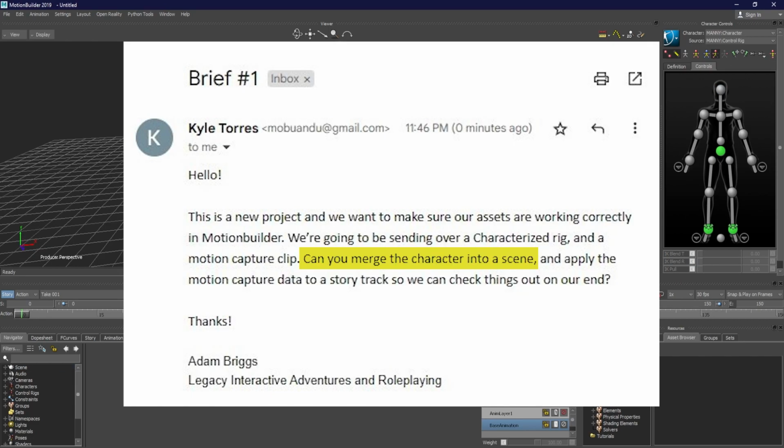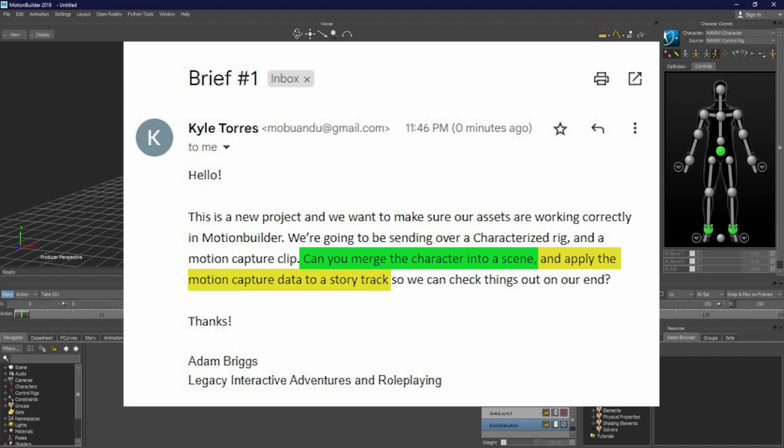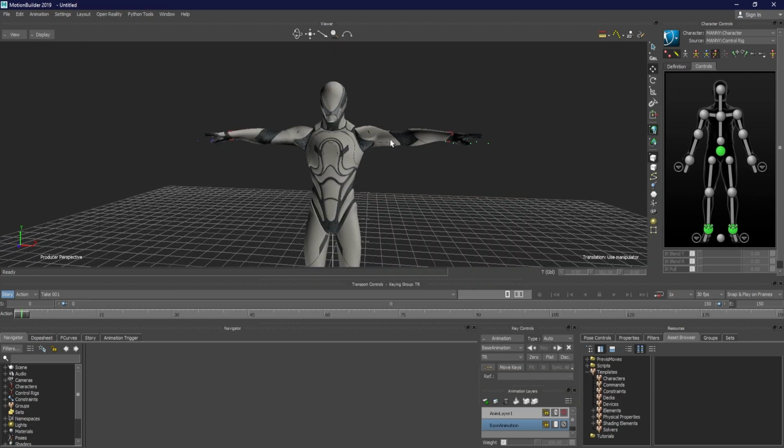The character is now in the scene. The first item on our list is done. The second action item here is to apply motion capture data to a story track so that we can send it back to the client and they can test out the character on their end.